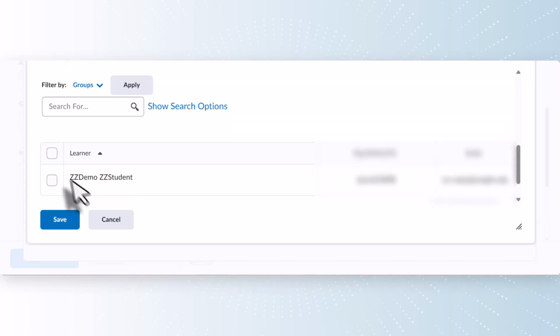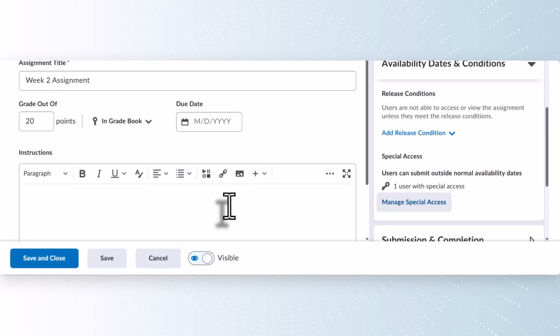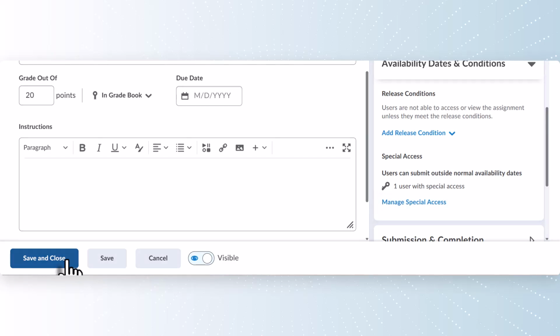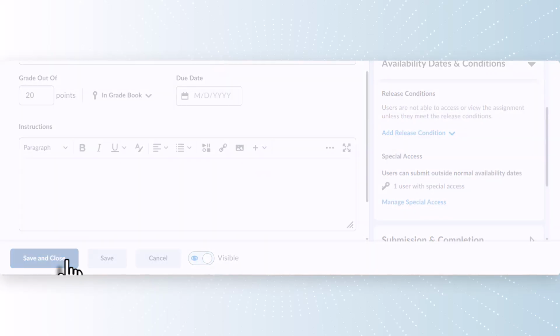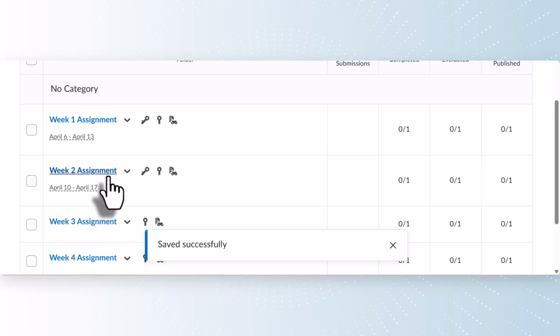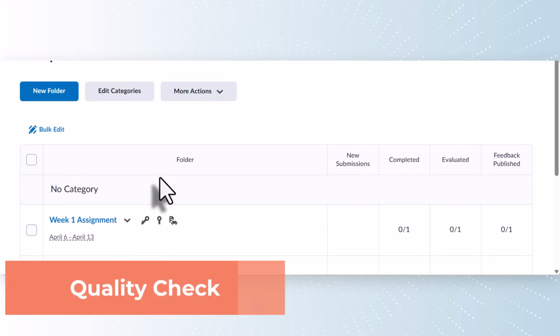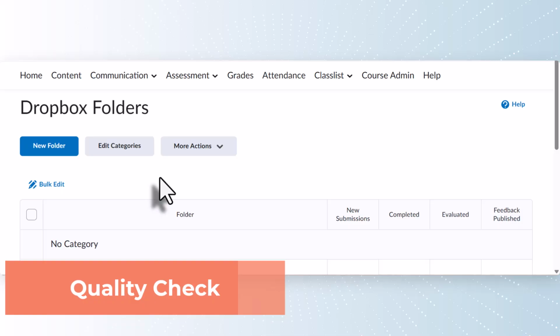And then I'm going to go ahead and scroll down, select the student I would like to have special access, and then select Save. Now you can see that my student has special access to this assignment. I can select Save and Close. And at this point, when I hit Save and Close here, I can see that my Week 2 assignment has been updated. And that's how you modify Dropbox assignments in D2L Brightspace.